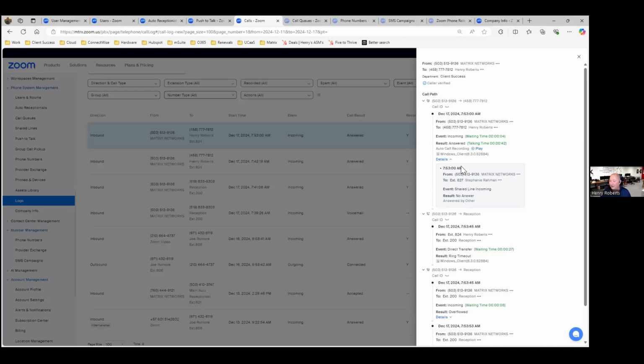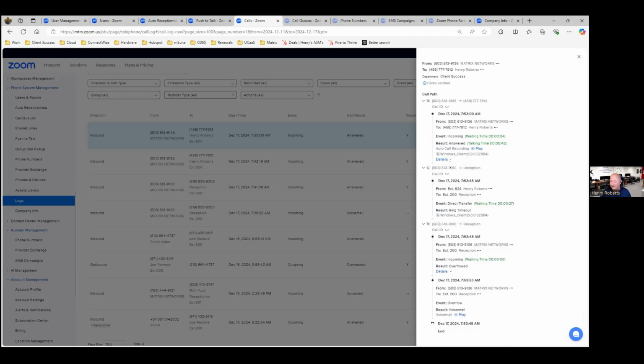So I can see my delegate rang as well as it rang to me. Then I can see here that I picked up the call. I did answer it, talk time. I transferred this call to reception. Here's six. And we can see that it went to reception. That's my reception queue. And it overflowed and I rejected the call.